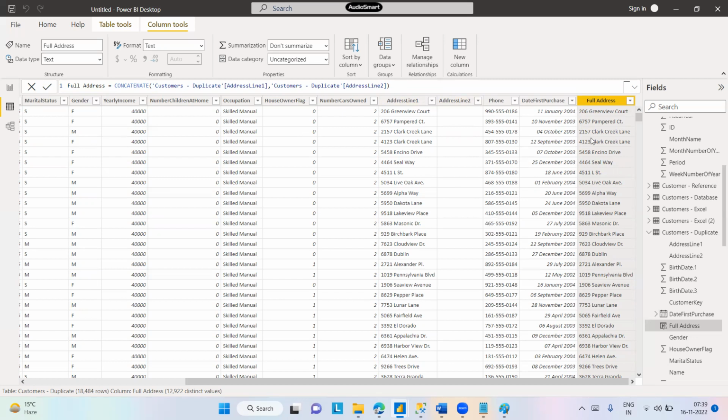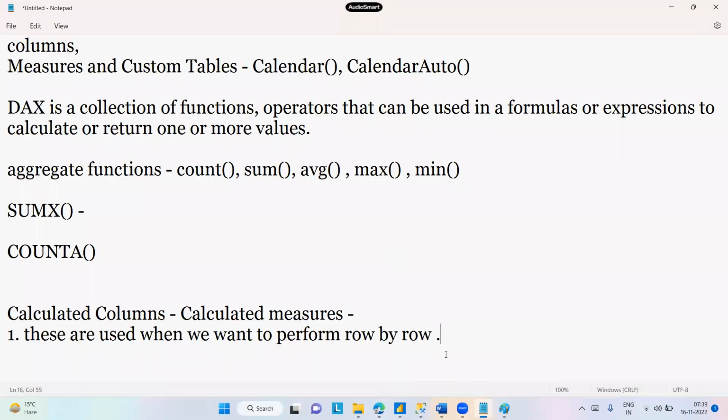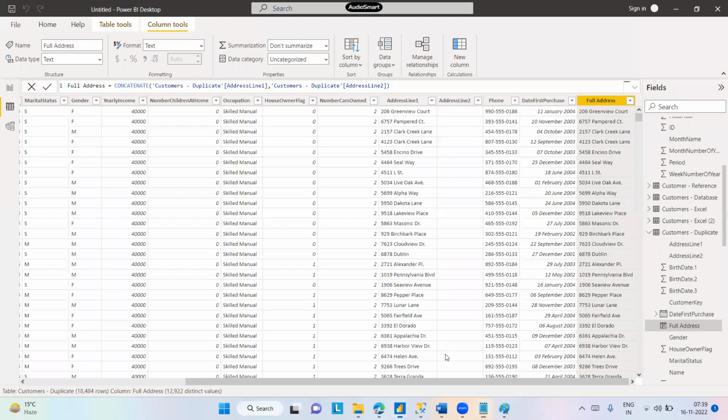So if you see here, it is doing the calculations row by row. It is performing the expressions row by row and giving the values to us. We are seeing this one, right? And it is getting added to the table. It gets added physically to the table, to the report. So that's the reason we are utilizing the space. When we talk about space, that is very important.